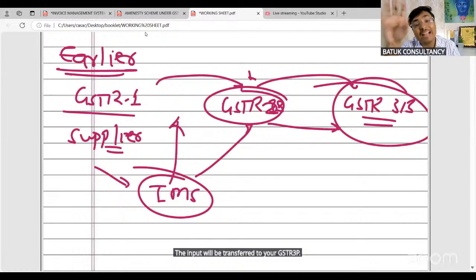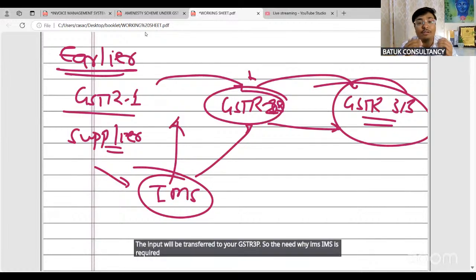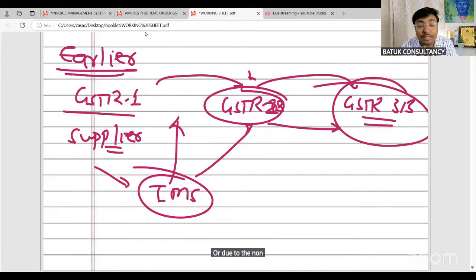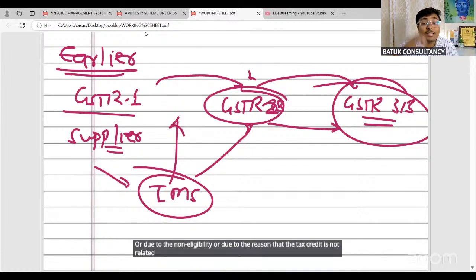So the need, why IMS? IMS is required because there may be chances of certain input tax credit which is there, but the taxpayer is not eligible to claim the same due to various restrictions of sections, or due to non-eligibility, or due to the reason that the tax credit is not related to that taxpayer. In such a scenario, the ITC can be filtered through that specific purpose.